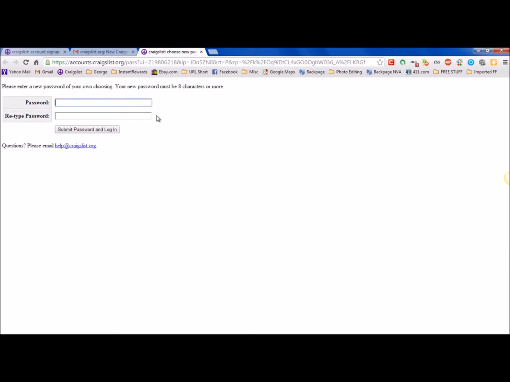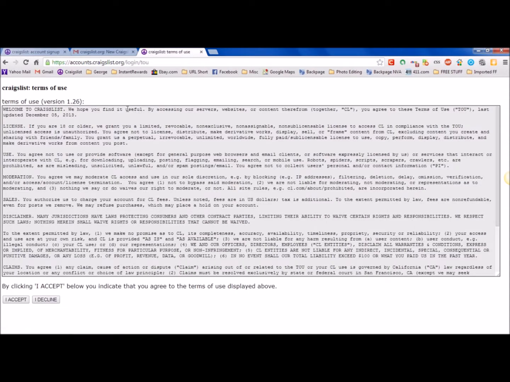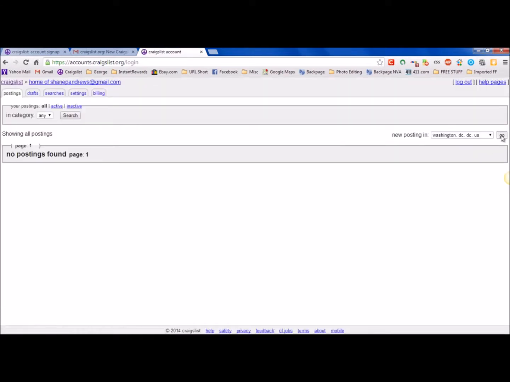Here you can set up a password. So for the purposes of this, I'll just use, give me a second, I have to type this in correctly. Okay, that says you successfully set a new password for this account. So then we can return to our account, go through all this mumbo jumbo, just click I accept, and there we go, we're ready to go. So I'll click on go so I can post a new ad.